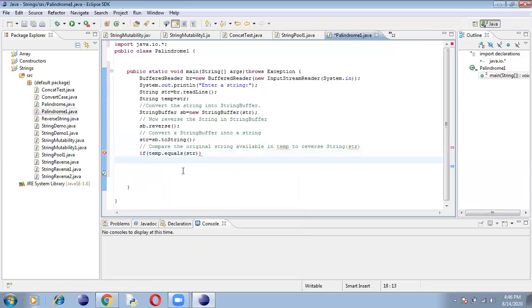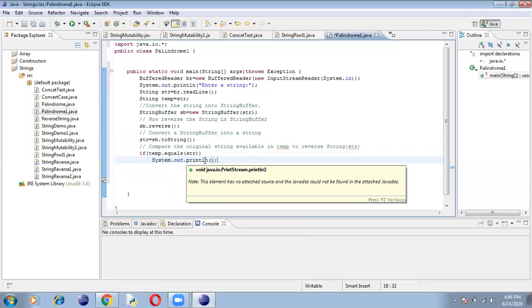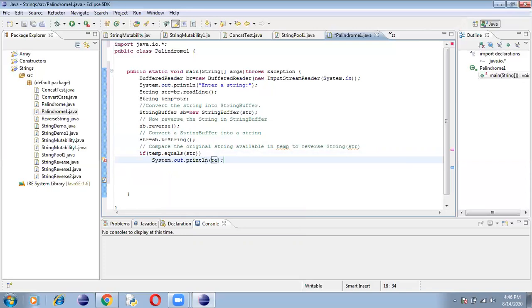Let me put it in an if condition: if temp.equals(str). Then what should be displayed? System.out.print, temp is a palindrome. Can I write like this? Yes. Or otherwise str is a palindrome, that also you can write, but temp is the original shape now. The other one has gone to other shapes, so many conversions have taken place for that. Temp plus concatenation is a palindrome. Done.